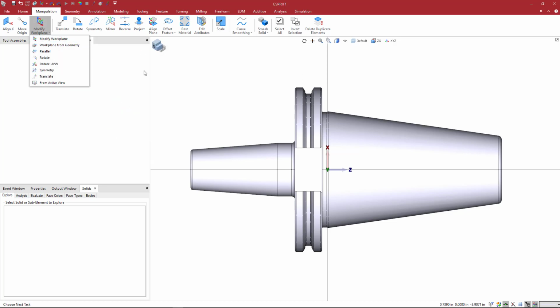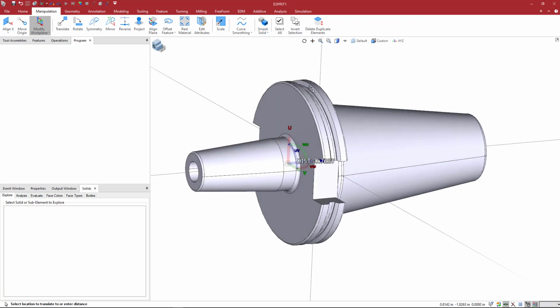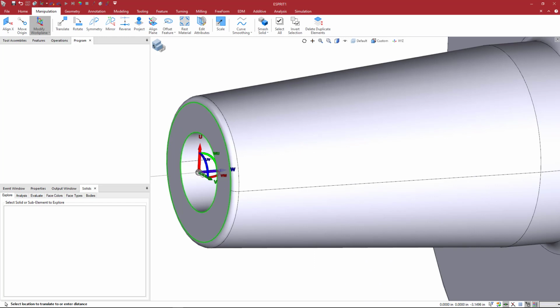So at the bottom of the icon, there's a little arrow there, and that shows me all of the choices I have. I want to pick this top one, and then I'm just going to click on the Z axis, and that's going to slide the UVW. And if I rotate, you can see no matter where I go, it's forced to stay on the Z axis. So you can zoom in and you can pick either a point on the face or a center.